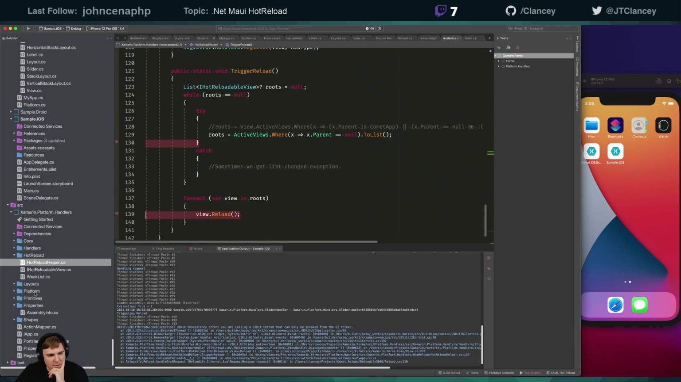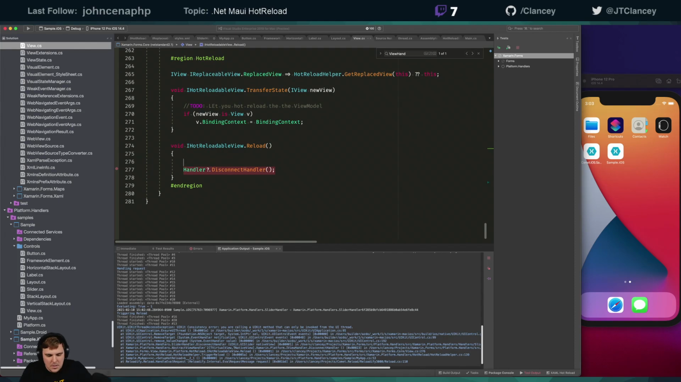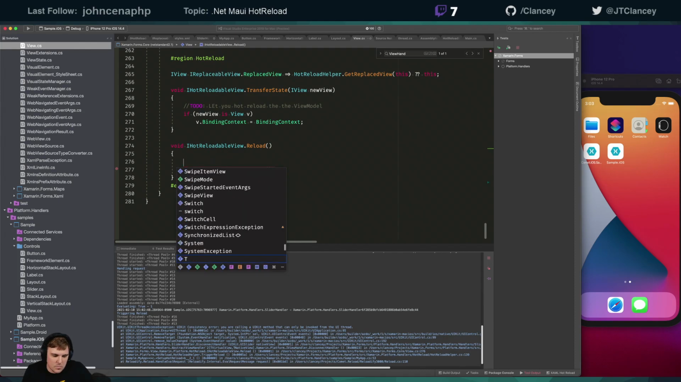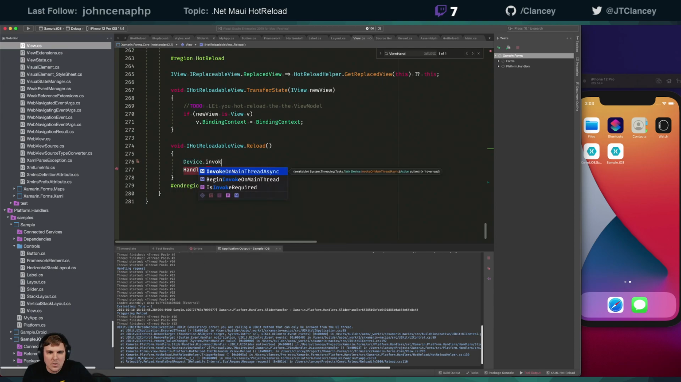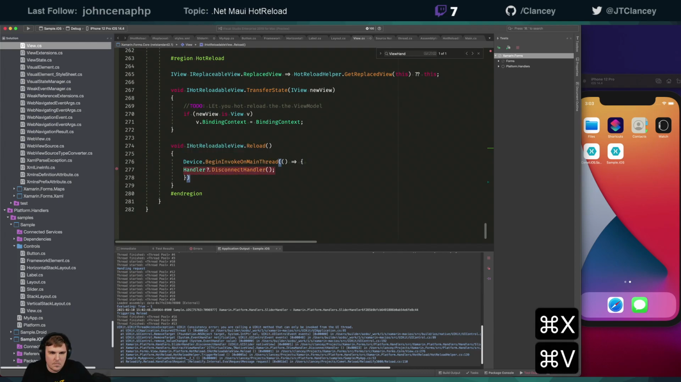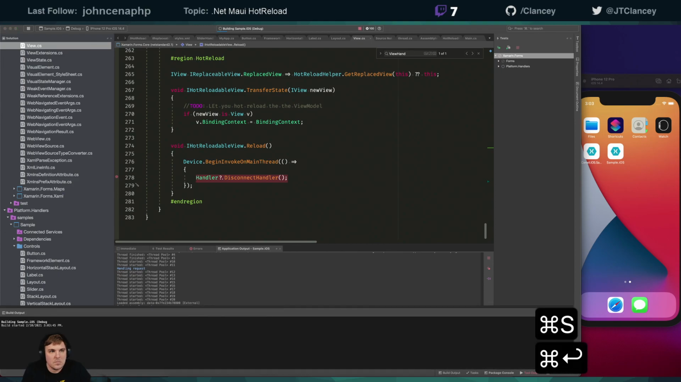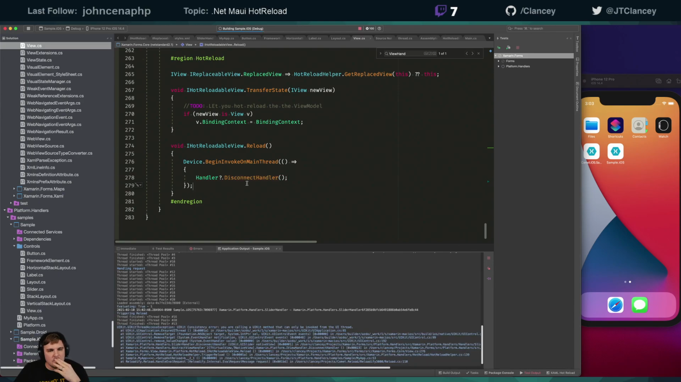Do we have anything threading? No, we don't. But we do on form side. What's that? Device dot. I have no idea what this will do. But if it hot reloads, that's going to be awesome.